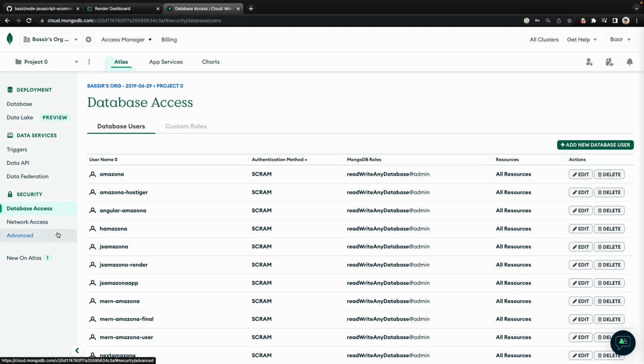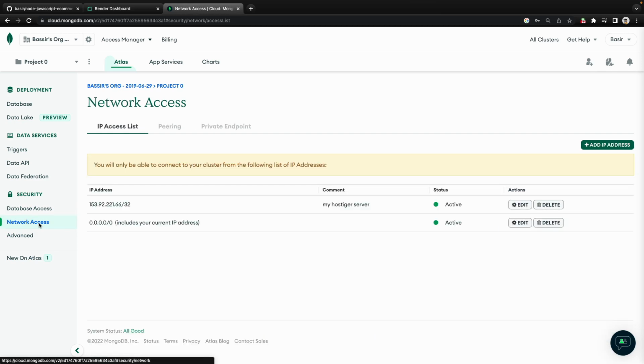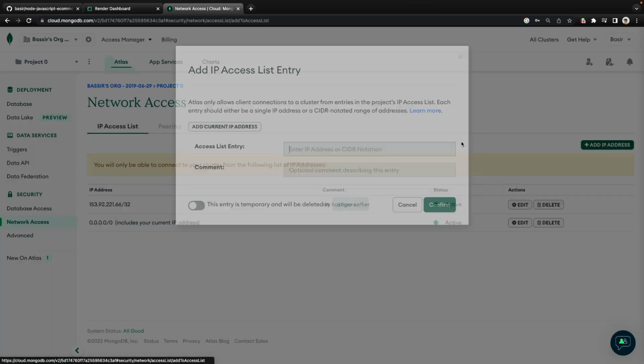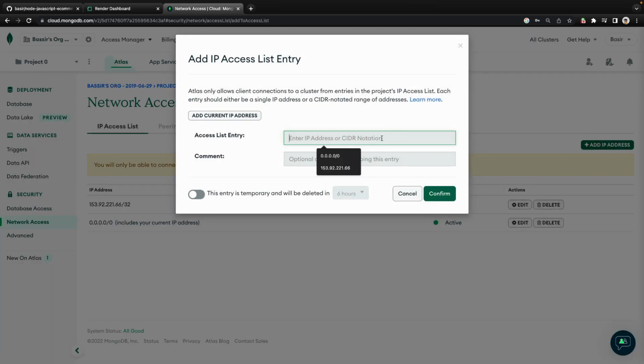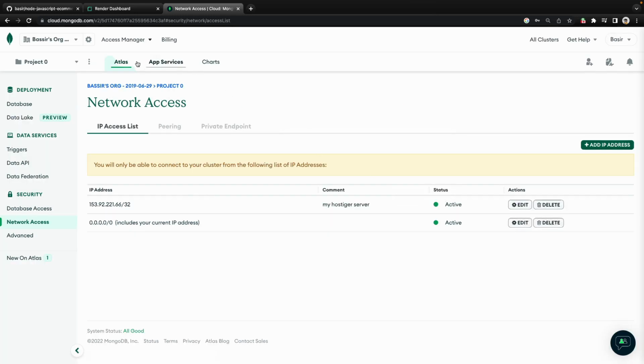Great. The last step in the Atlas is clicking on Network Access. Click on Add IP Address and enter this address. By using this address, we accept requests from all servers to our MongoDB database. Awesome.